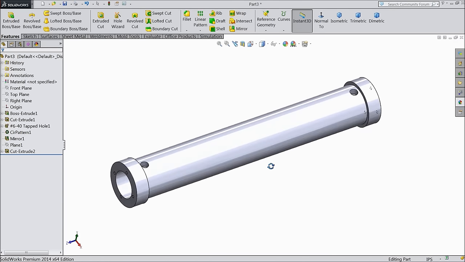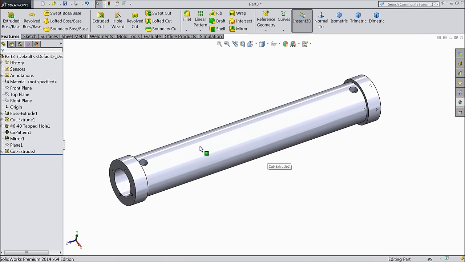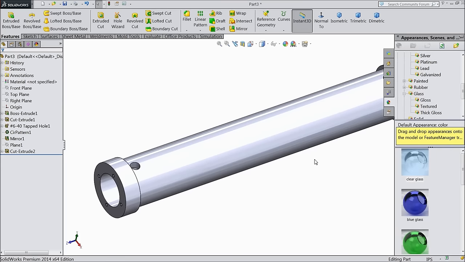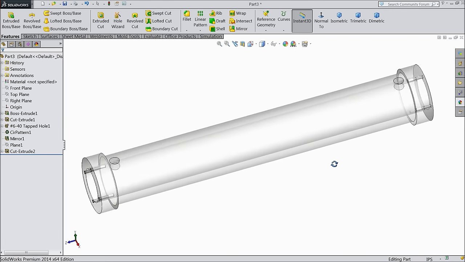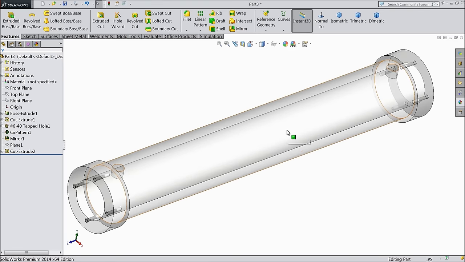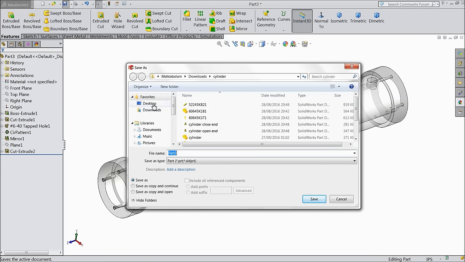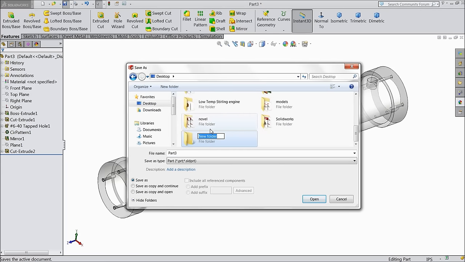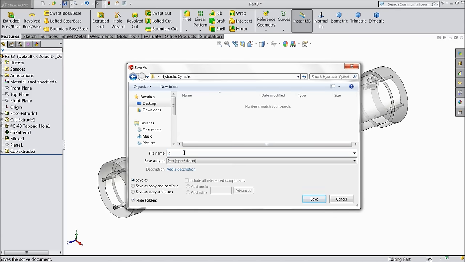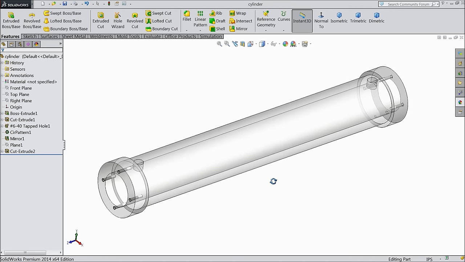Now we will assign some material so that it looks clear. We will assign clear glass so we can see inside what will happen during assembly. Now see, this is our cylinder. During assembly we will see what exactly is going on inside. So now save it. Go to desktop, create a new folder, hydraulic cylinder. Now give the first part the name cylinder. Now save as. Now let's move on to the next part.